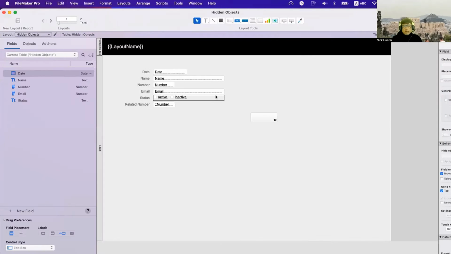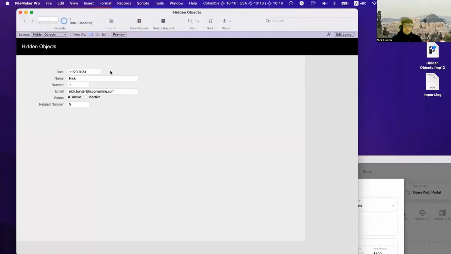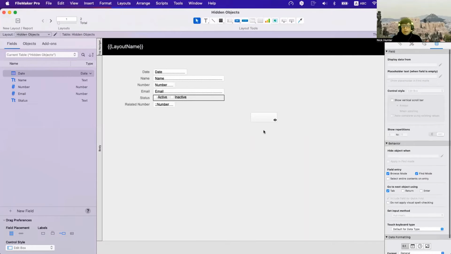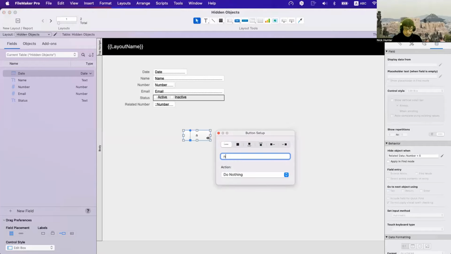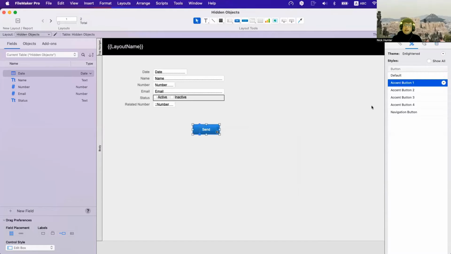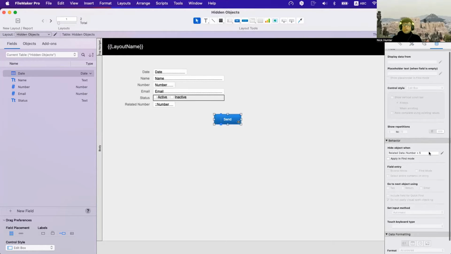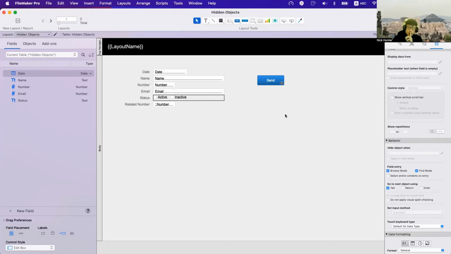Let's say I have data here. I have the date, a name, a number, an email, an active status, and a related number. And I have a button here, a send button, and this button has some condition. The first condition I want, for example, to say, okay, before we go too far, I skipped something. I want to show you how the hidden state works.